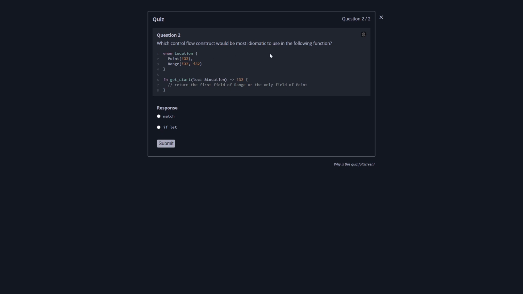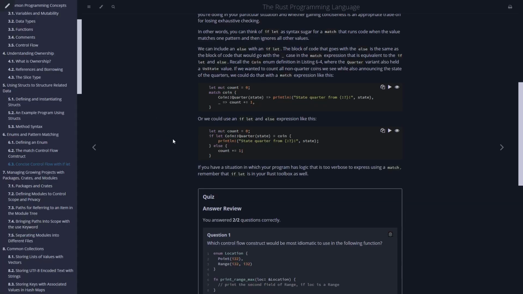Which control flow construct would be most idiomatic to use in the following function? Return the first field of a range or the only field of a point. Two things I should deal with here. Then I need to deal with everything, yeah. And I think the match is the answer.